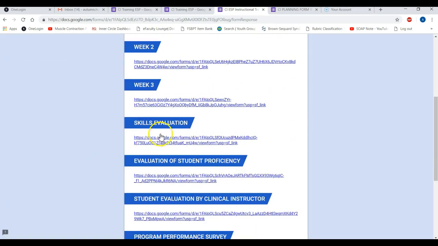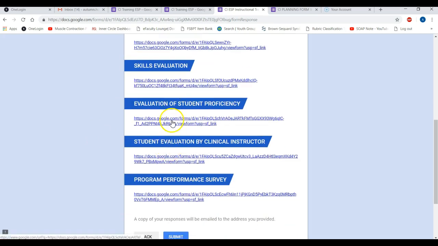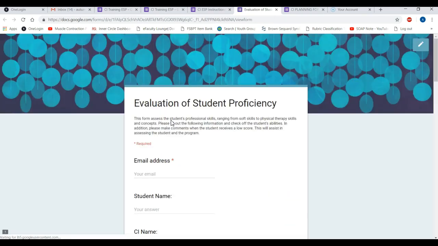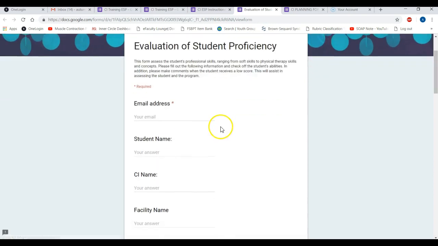We have taken this section out, so those of you that are used to checking off the master skill list, you won't need to do that anymore. I will do that when the students come back from clinicals. This is where you grade the student, their evaluation of student proficiency. How are they doing in the clinic?